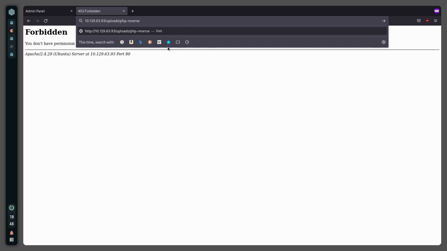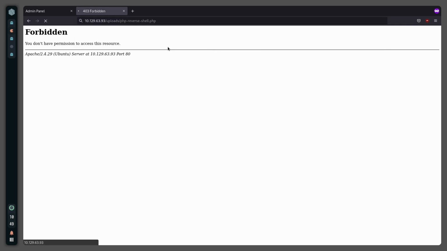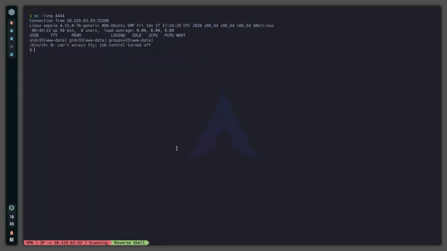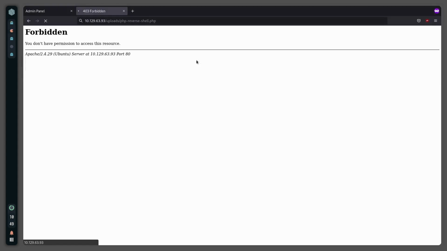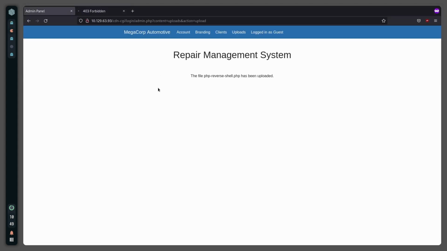reverse-shell.php. We can try and run this to execute the file. Now technically the file should run. If we come over here onto the reverse shell, we actually got it. So we got the reverse shell. Awesome.